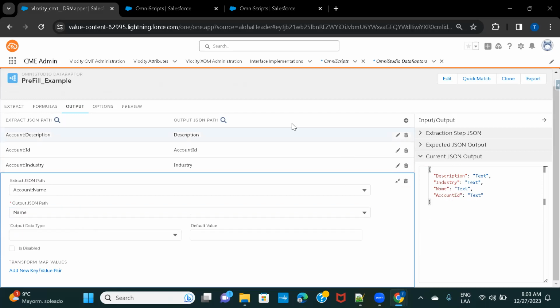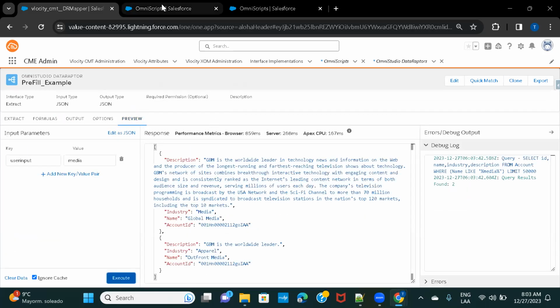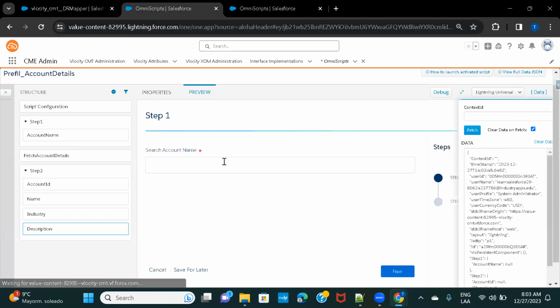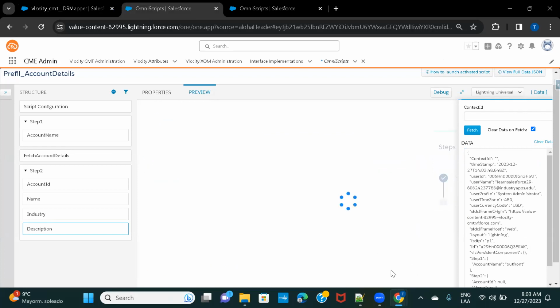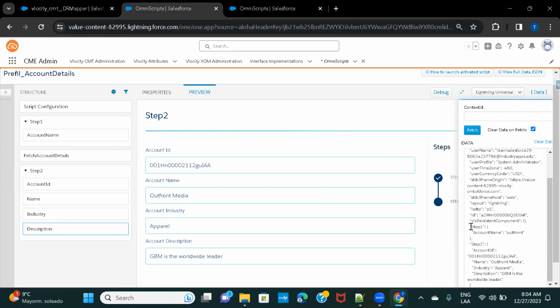So now you see the parent node is gone, right? This is working. Okay, let's go back to the Omniscript and clear data and then execute this again. Click on next. And now you can see that every detail for that particular account got pre-populated, right? The step one was to enter the account name on screen one. And now all these four pieces of information that we are sending from DataRaptor are getting populated under step two.